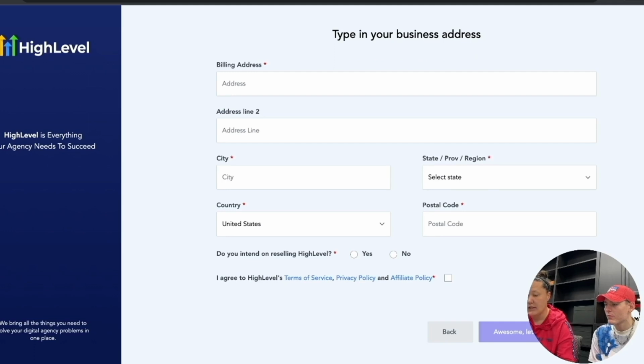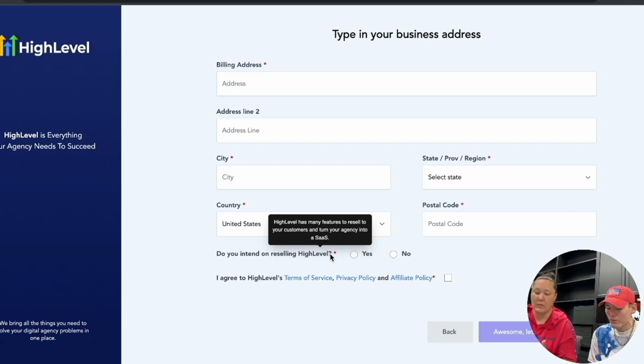Then here's where you'll enter your billing address, and that's the address for the card that you just entered in. And then you're going to go ahead and answer the questions on this page right here. So do you intend on reselling HighLevel? This means, do you plan on getting sub accounts underneath yours? Because you are able to white label this if you want. I'm just going to select no. It doesn't matter. You can always go back and change this. So we're going to go ahead and enter in the billing address information, and then we're going to select awesome, let's get started.